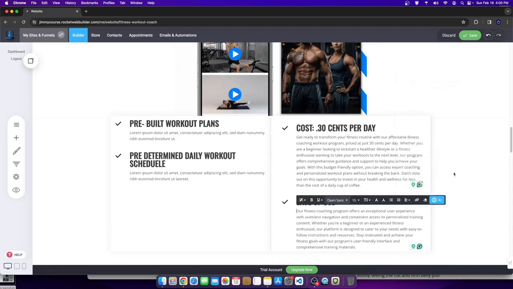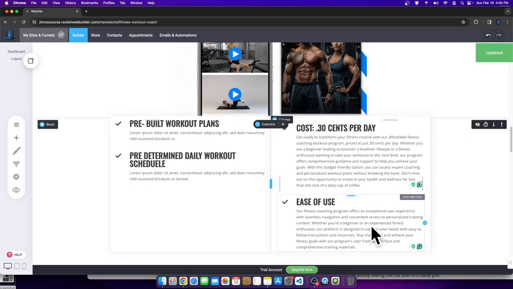Sometimes we don't know what content to write on our site. It's all done for us. So I'll hit save. So this text is saved. If we read it, it says our fitness coaching program offers an exceptional user experience with seamless navigation and convenient access to our personalized training content.